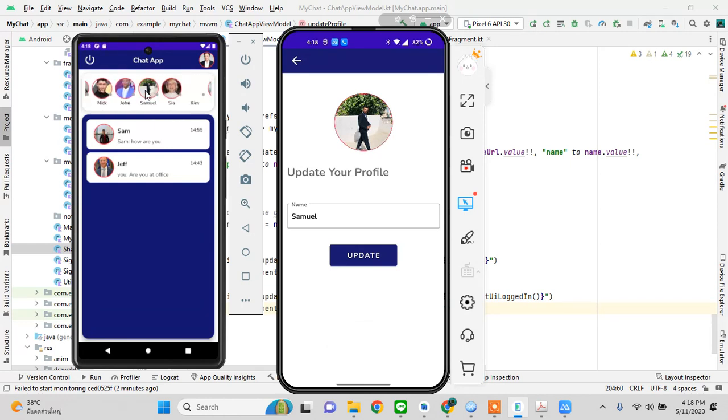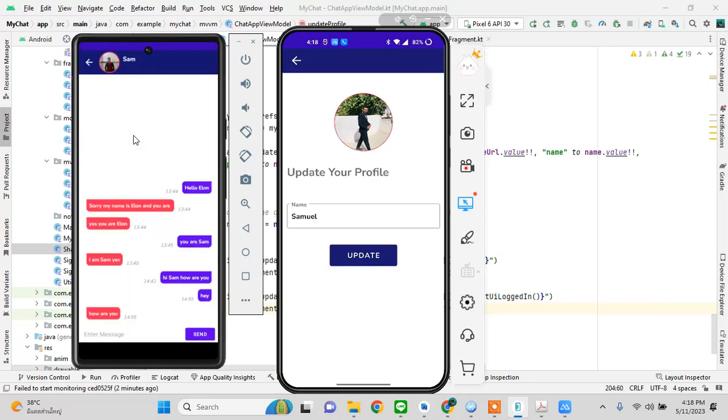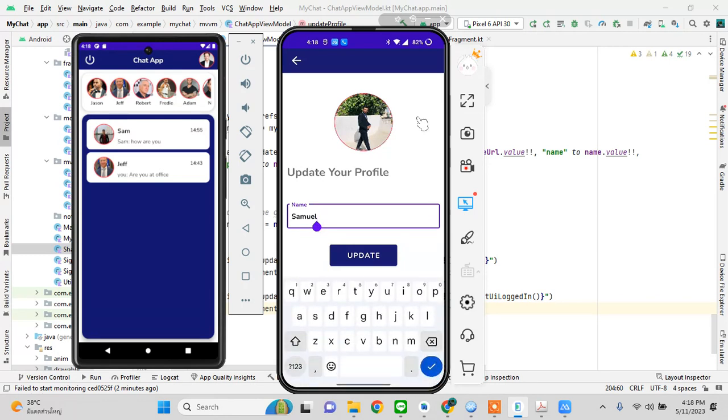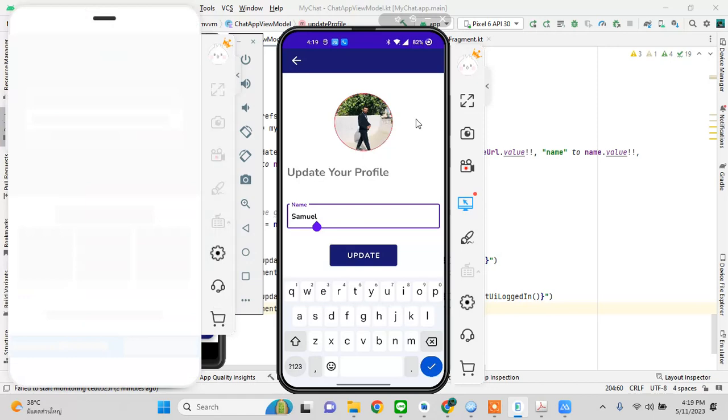So setting fragment is pretty much working really great, but the only issue that we are facing here is this image and this name is not getting changed, right? So that we can fix in the next tutorial, but for this setting tutorial, whatever the name that I'm setting, it's working. Whatever the image that I'm setting, it's working, right? So thank you for watching, and I'll see you in the next one.